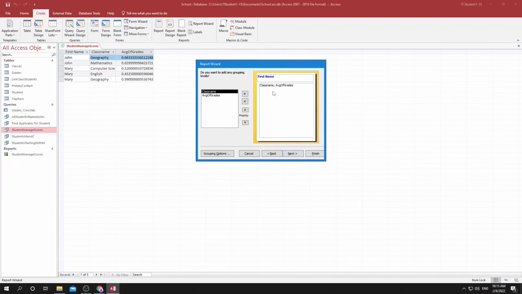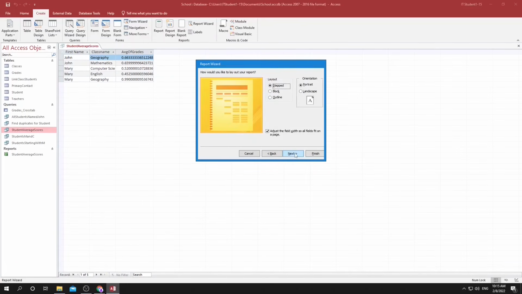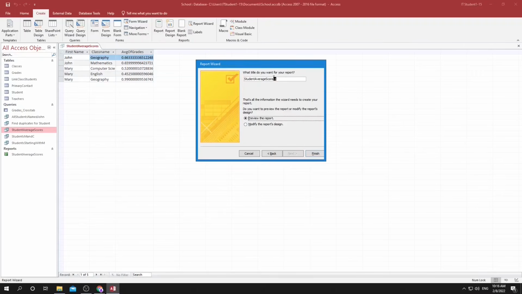In this case, we want to group the student name, and for each student we're going to show the average grade for each subject. And then if we like, we can pick if we want to sort in ascending or descending order. And finally, we can pick the layout of this report. We can pick stepped, block, and outline. And of course, we can set the name of the report.